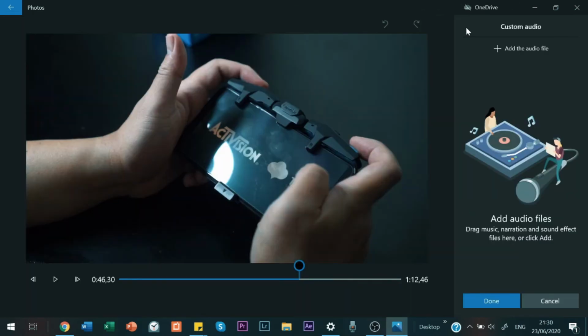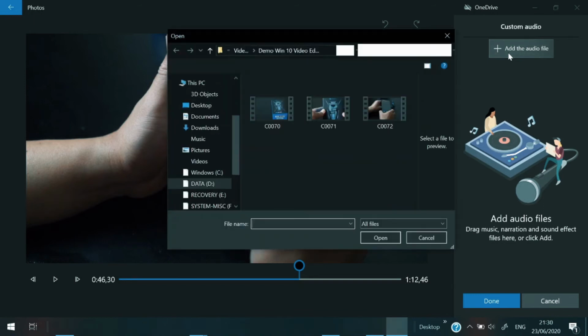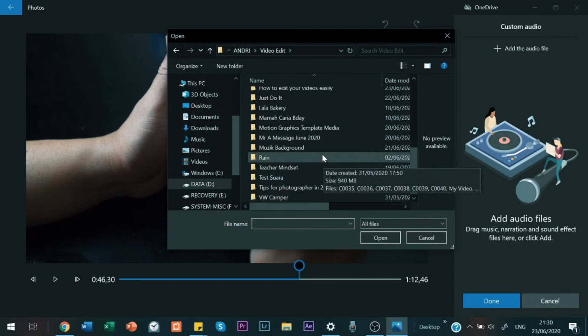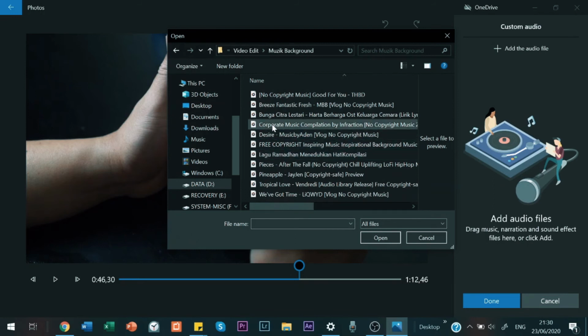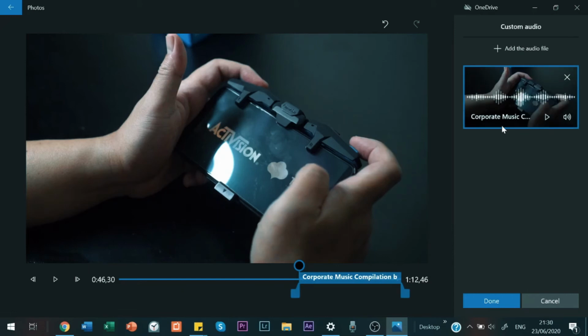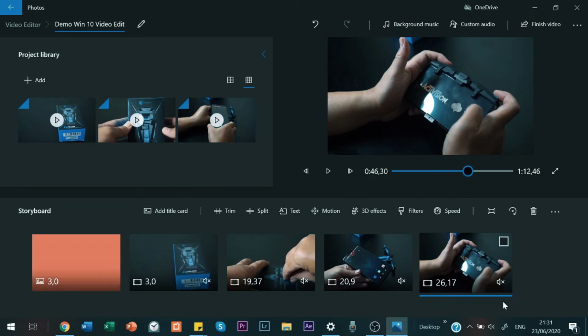But I'm not going to do that, so I'm going to just cancel it and choose another option, which is using the custom audio. Now in the custom audio, I've already selected which background music I have chosen, so I'm going to click add audio file and then find the music background folder. Okay, and choose this music. Now, since I'm going to use this music for the entire video, I'm going to stretch it till the end of the video and click done.